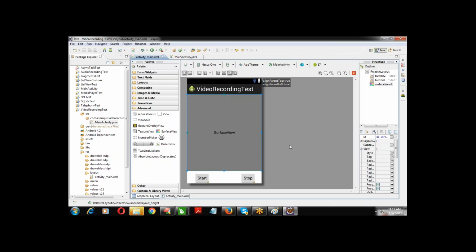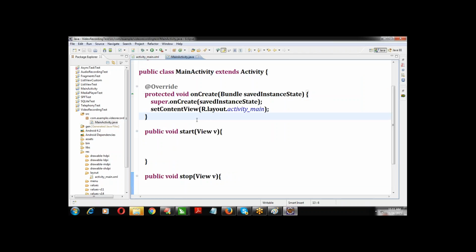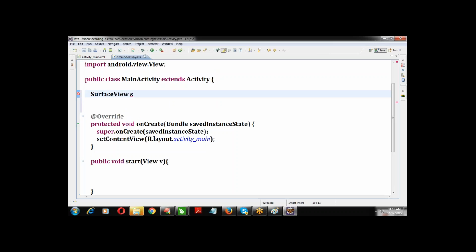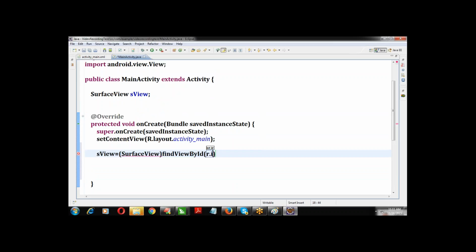Okay, so we created a surface view component in the activity XML file. And what is the next one? In the XML file, we created a surface view component, right? We have to get that surface view component into your Java code. In the onCreate method, get that surface view component: surfaceView equals findViewById(R.id.surfaceView1). So we got the surface view component from XML to Java.